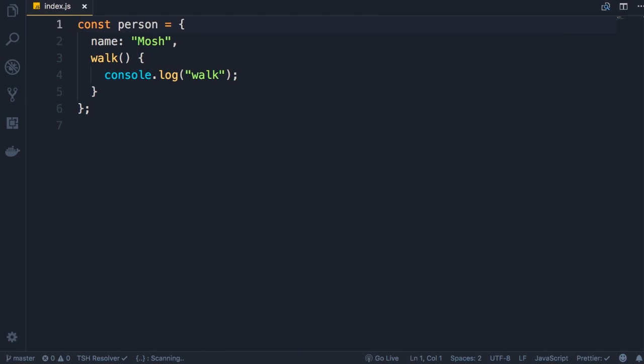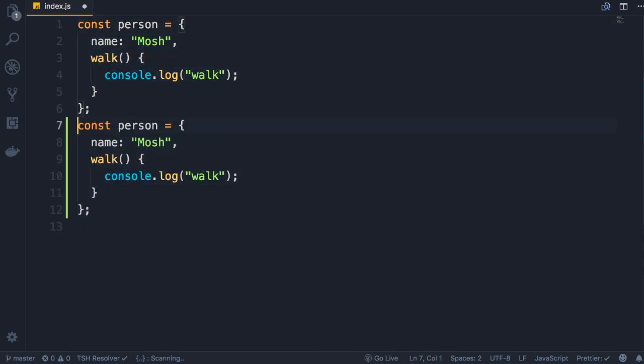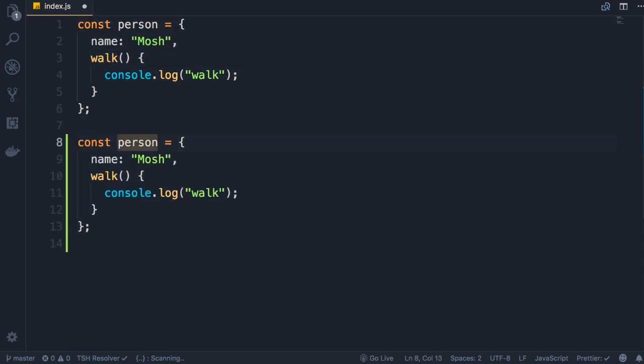Now let's talk about classes. So look at this piece of code. We have this person object with 2 members, name and walk. What if we want to create another person object that can walk? Well, let me temporarily duplicate this code and call this other object person2. Now there is a problem here. The problem is that we have duplicated the implementation of the walk method.